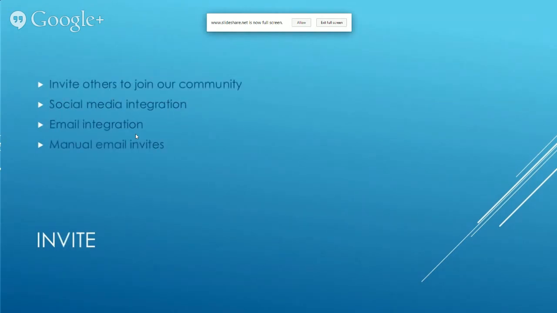And of course, what would a community be without the ability to invite others? So you can invite your friends with our social media integration, you can invite your friends with our email integration, and you can also type in manual emails to invite people to join the actual incubator.